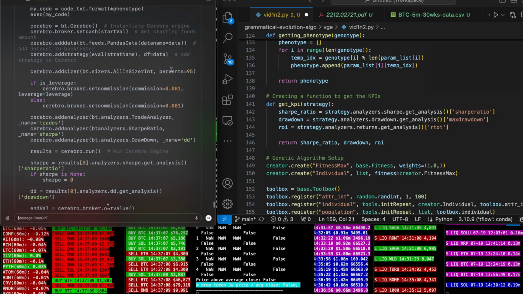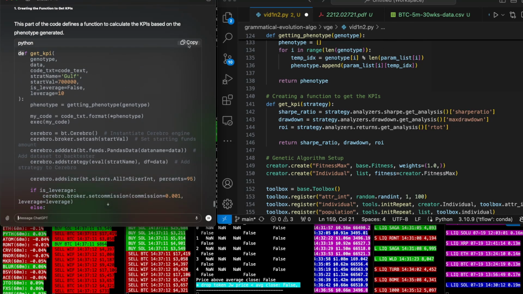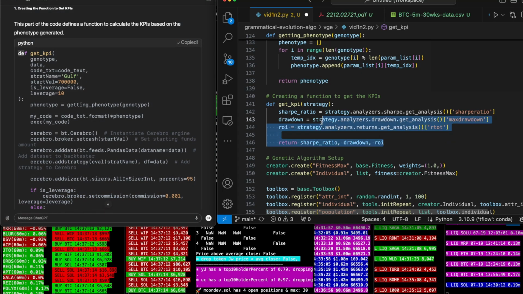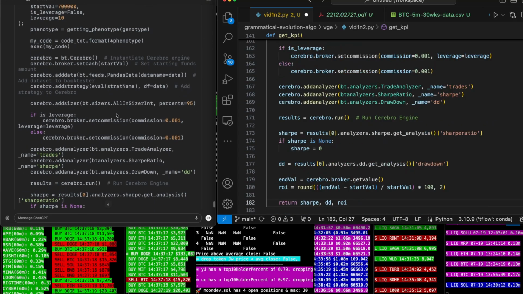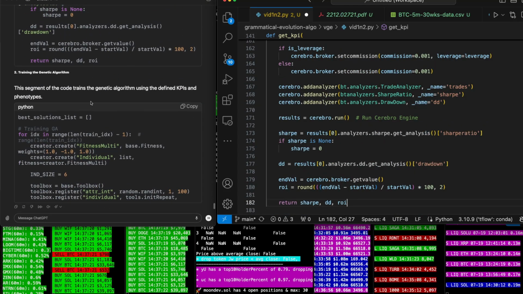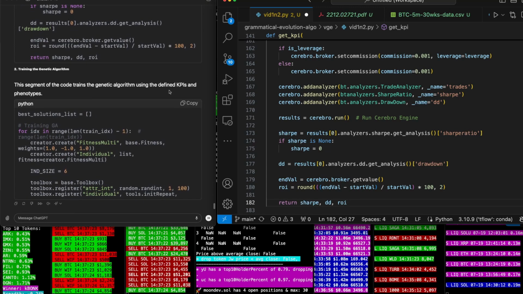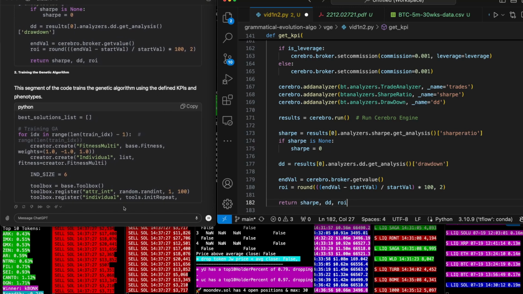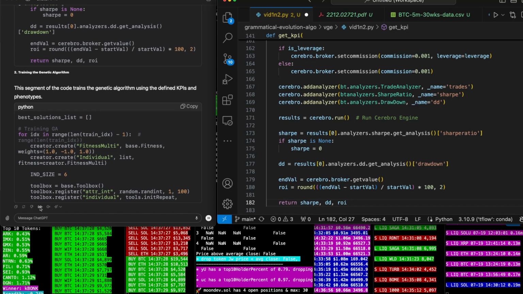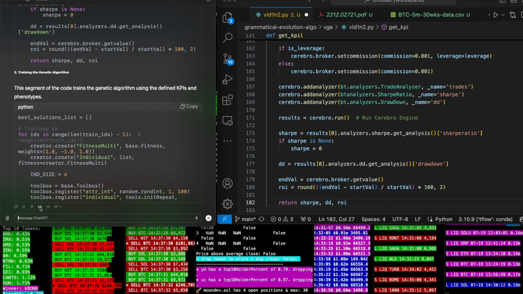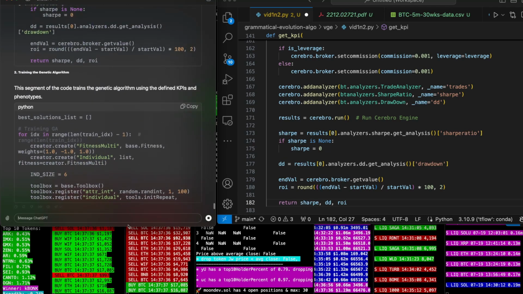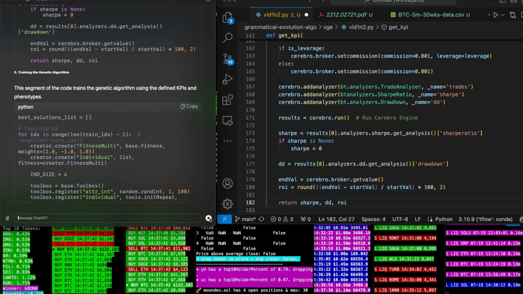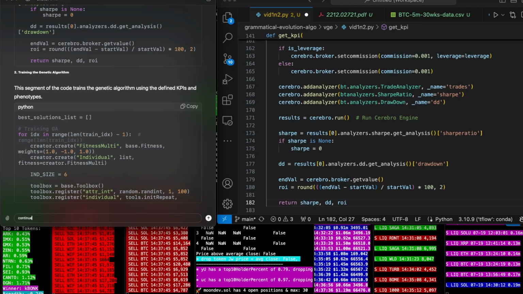Okay, I need to update this. Get KPIs here. Def get KPIs. Paste that in. This segment of the code trains the genetic algorithm using defined KPIs. Continue, blood. Continue.